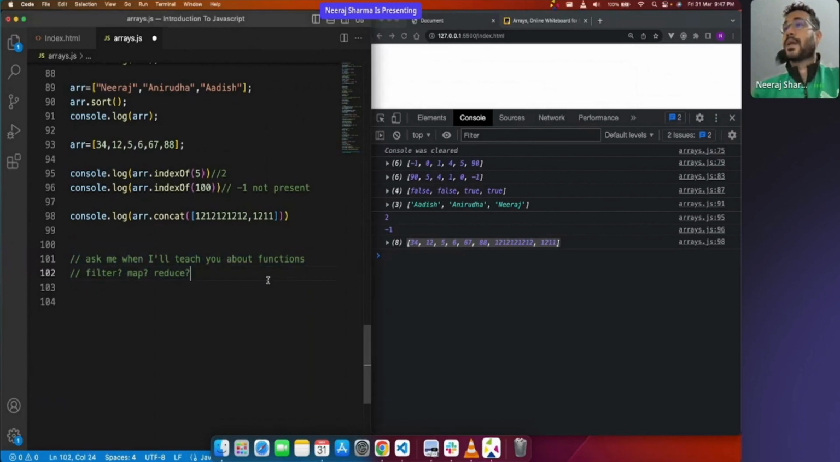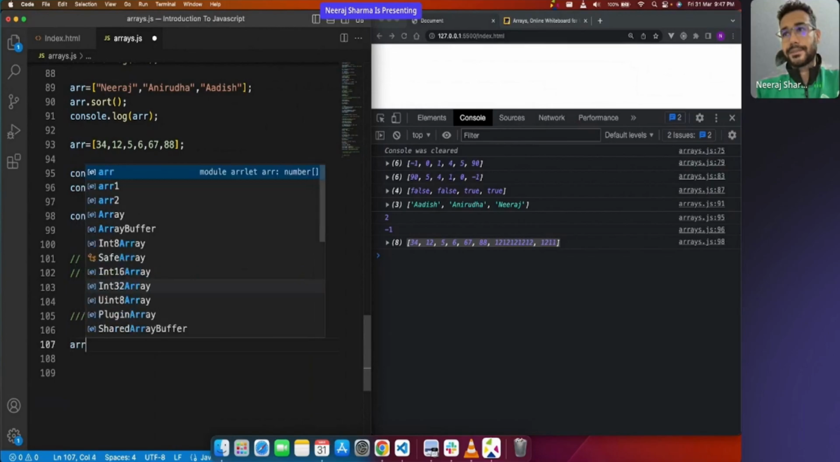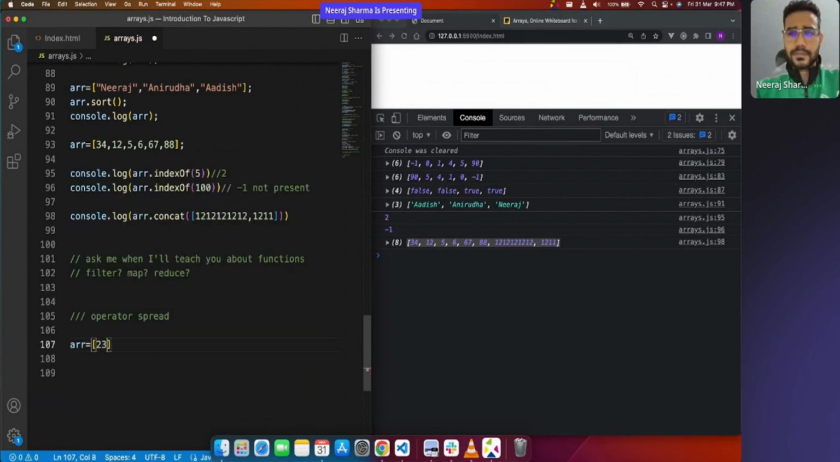So I was telling you about one operator. Now this operator is called the spread operator. And as the name says, spread, what it basically does is spread the things. Let's see. Consider you have an array. Again, I'll say arr equals 23, 34, 35.